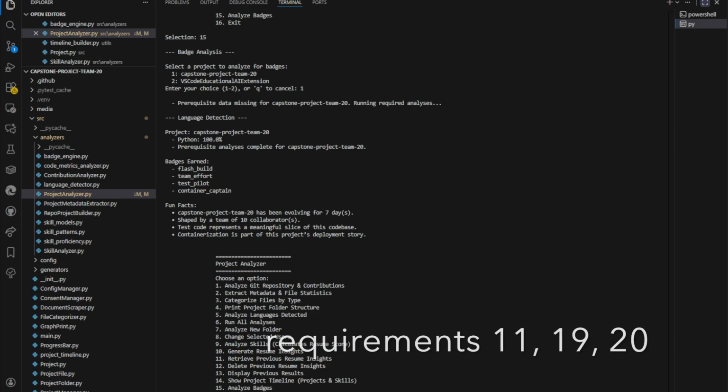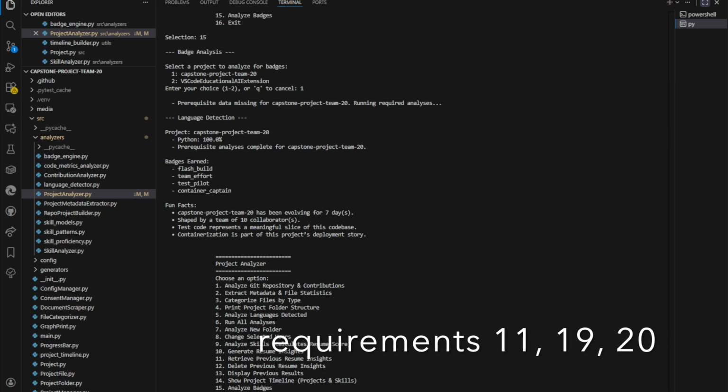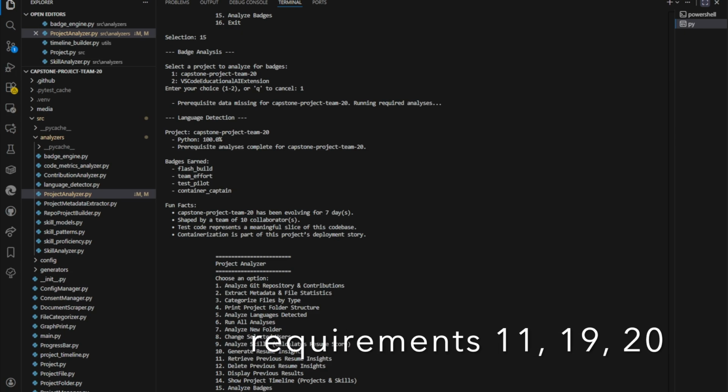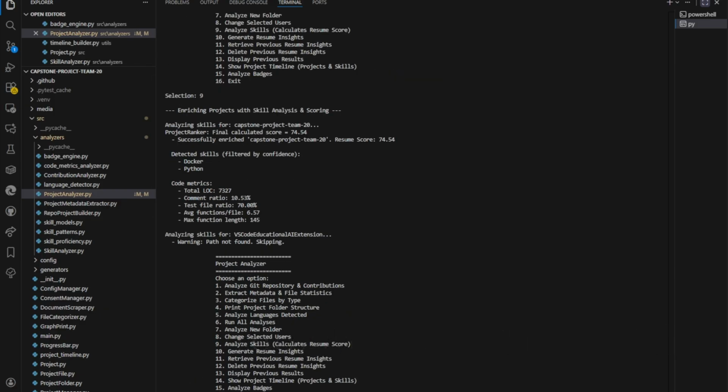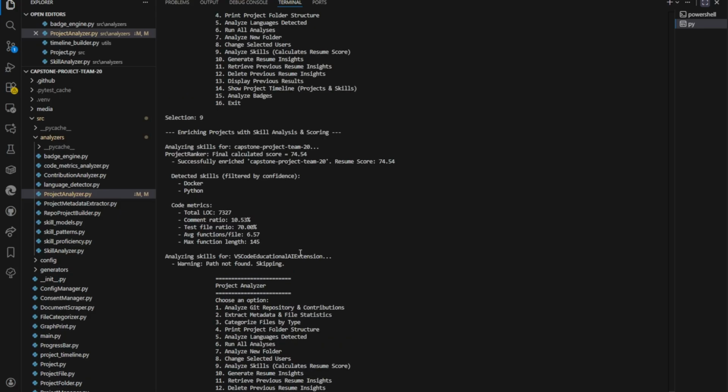I'm Khan. I'll be going over the skill extraction now, which we press the 9, and the analyzer goes over every project stored in the SQLite database. For each one, it uses the skill analyzer, which wraps the code metrics analyzer, and then it walks the project tree with ignore directories rules, parses every code file, and computes metrics like the total lines of code, number of test files, comment ratio, and average functions per file.